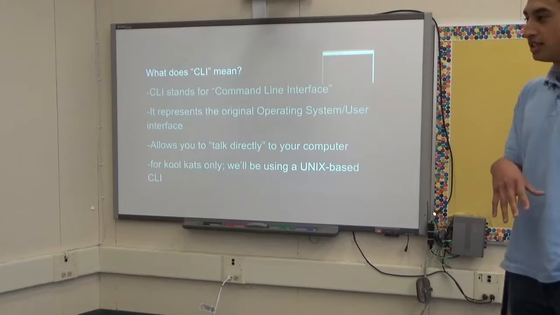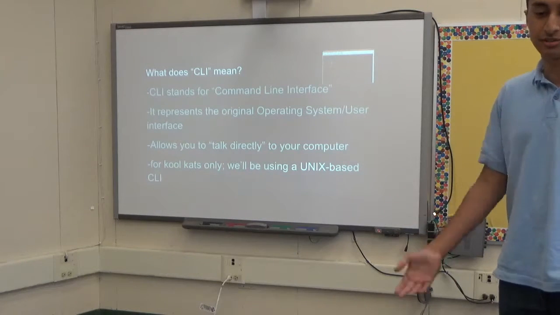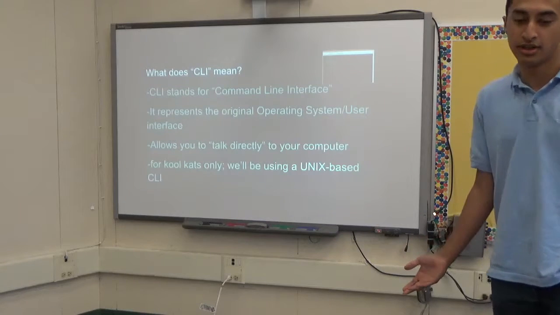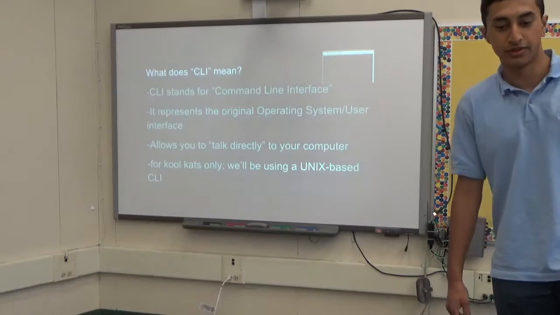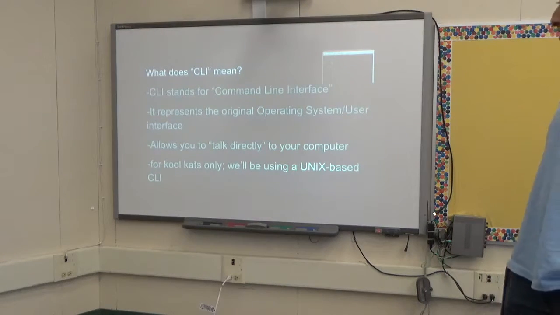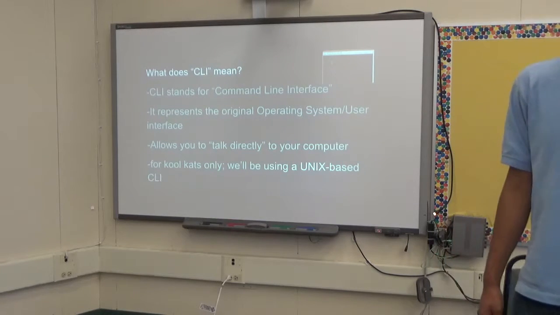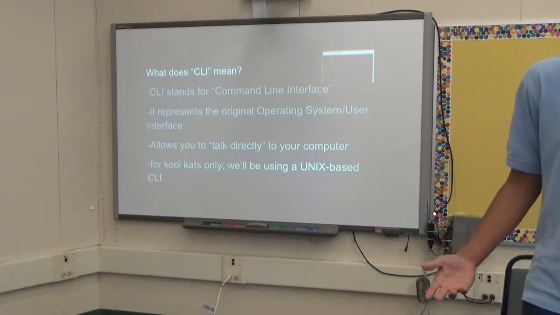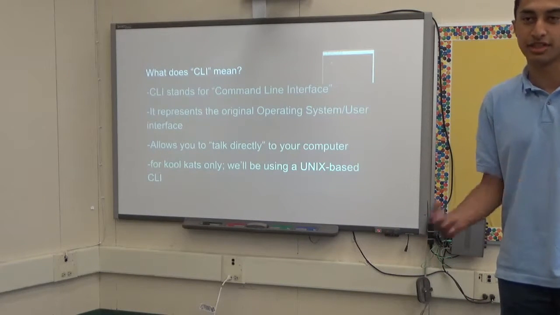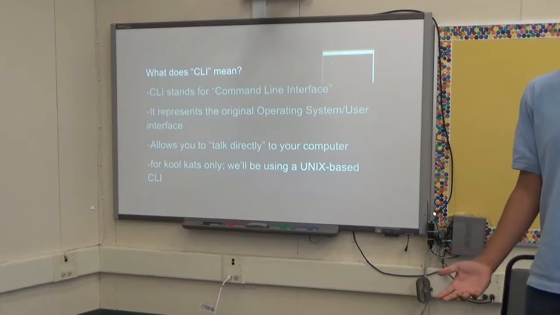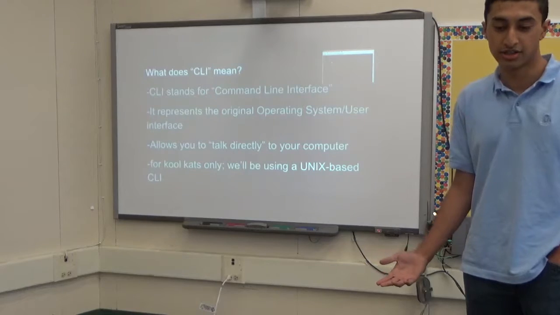It was the OG kind of operating system where the user gets to talk to the computer and get the computer to do stuff. These days we have really nice GUIs, Windows, Mac OS X, whatever. But back in the day we had these cool things that you just typed into and then stuff came out. So it allows you to talk directly with your computer, and it's only for cool cats these days, at least, because we have such nice operating systems as developed by Windows and Macintosh.